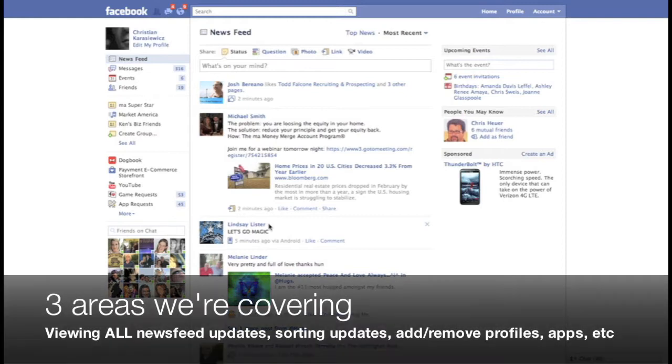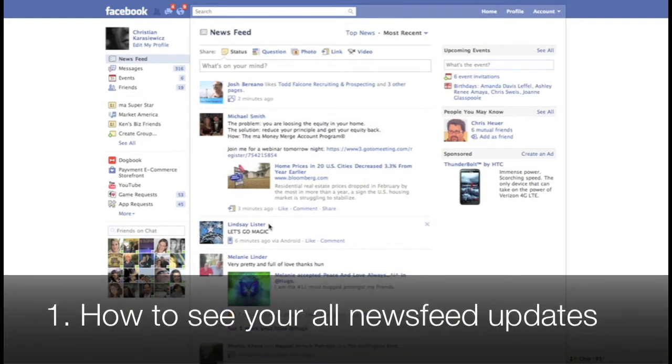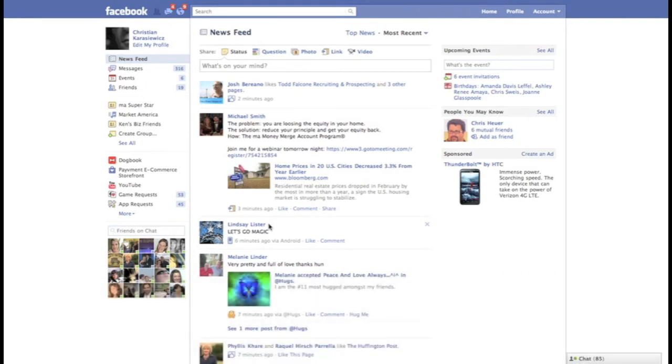And there are three pieces to the Facebook newsfeed that I want to cover tonight. One of those, which came up on my Facebook page the other week, was users wanted to know how come I'm only seeing certain parts of a Facebook newsfeed. For example, they might be seeing the same person's content over and over and over, even though they know they've got 500, 600, 700, 1,000 other friends. So that's the first part.